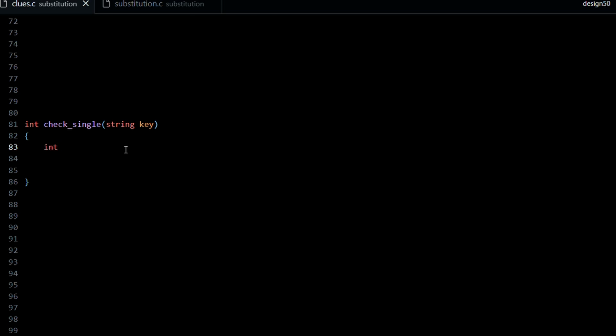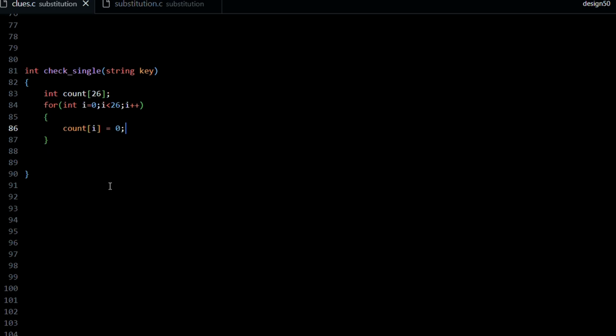Inside checkSingle, I'm going to start off by creating an array of ints called count. There'll be 26 such integers inside this. I'm going to write a for loop that loops 26 times, and I'm going to set every element inside the count array to 0. Now, this function accepts the string key as its input and gives an int as its output.